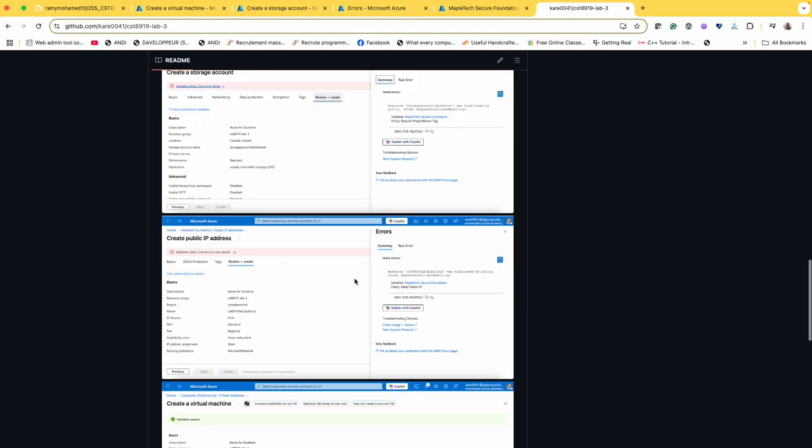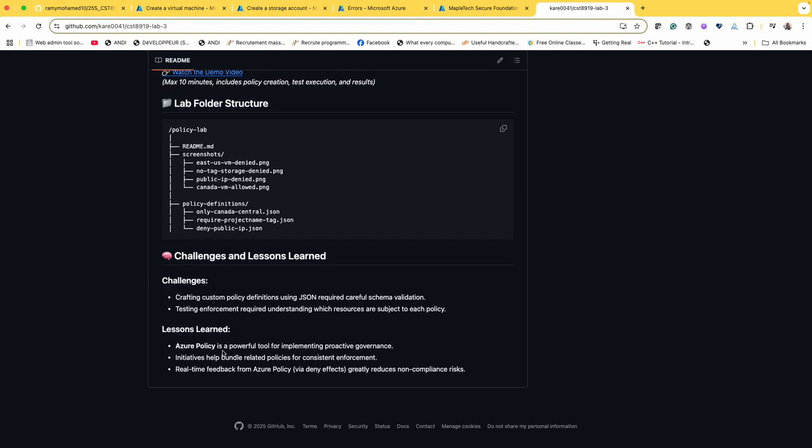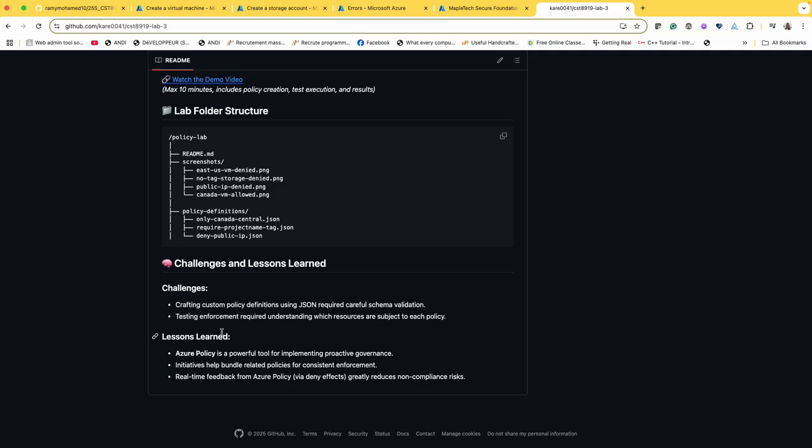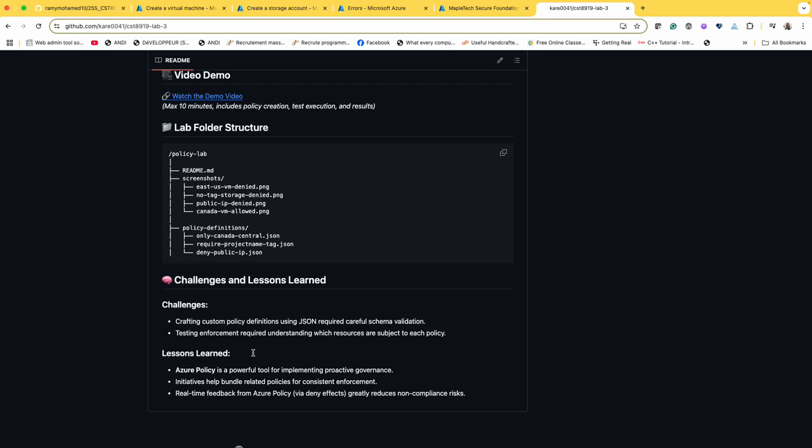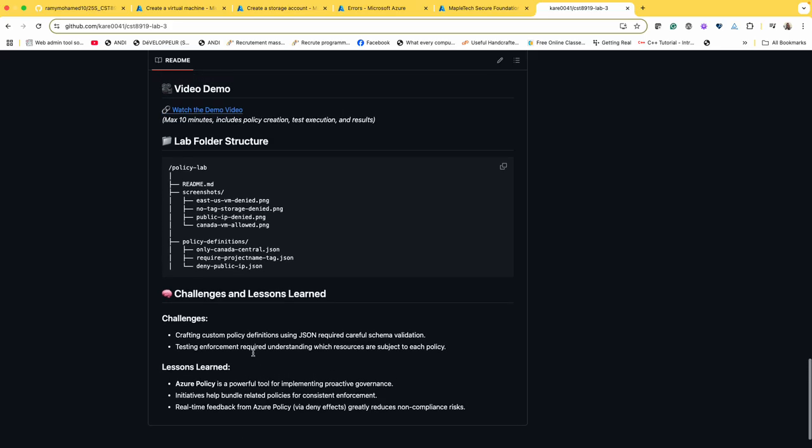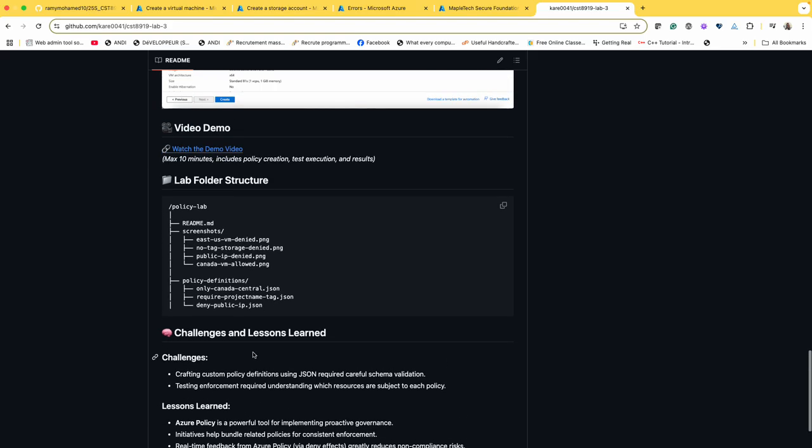To conclude, the major lesson learned was that Azure Policy is a powerful tool that is used for enforcing and implementing proactive governance. Also, policy initiatives are very useful, especially when you are trying to group different policies to ensure that they are enforced consistently. Thank you.